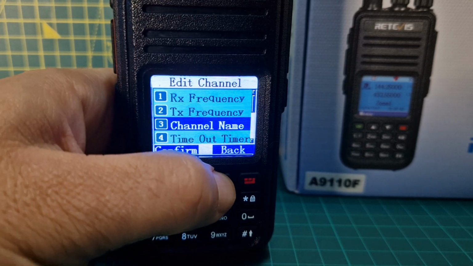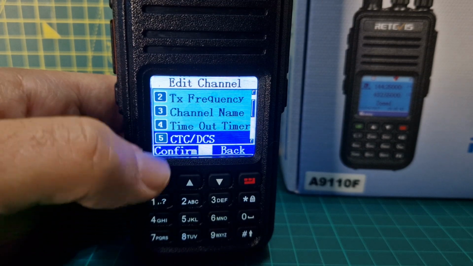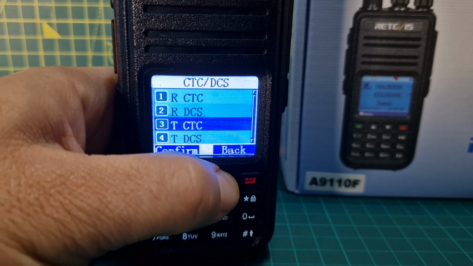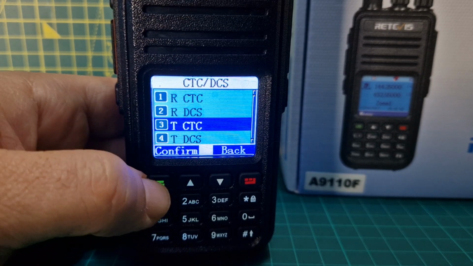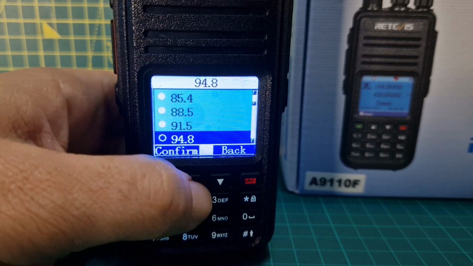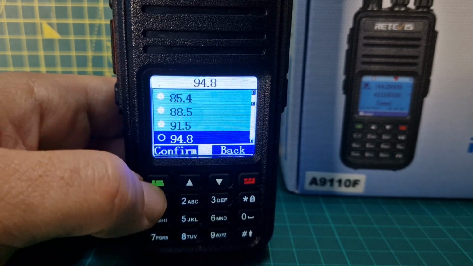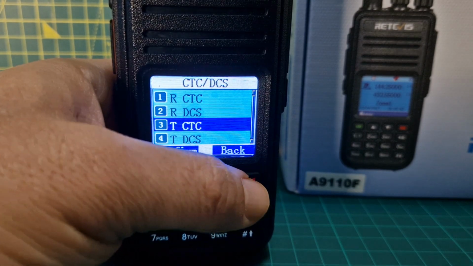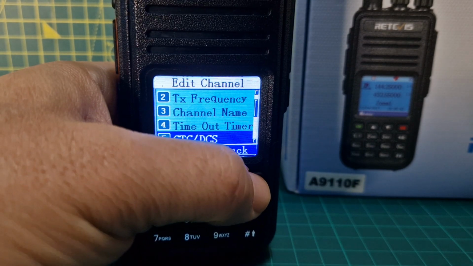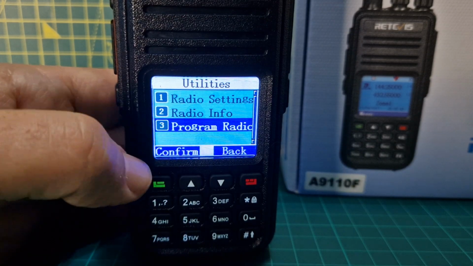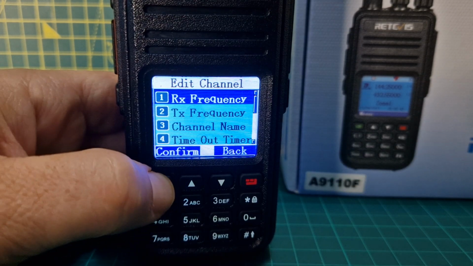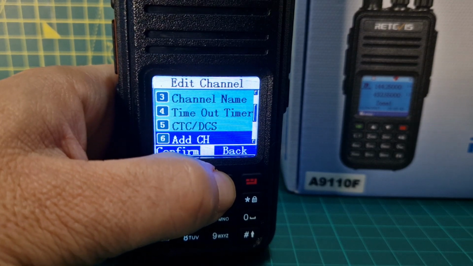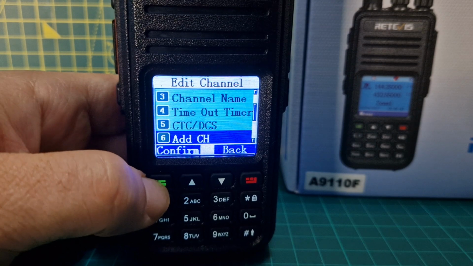Before we create the channel, we're going to set the CTCSS, which is number 5. We only need the transmit one, and we are using CTCSS. So select number 3, confirm, and then you can go up and down, select 94.8. Okay, so you've got your tone set now, because that's important. It's not going to work without it if it's a repeater. So back out. Back to program radio, confirm, and this time we're going to go down to channel. Okay, we're going to add a channel.